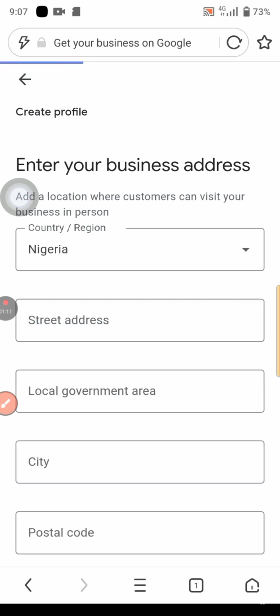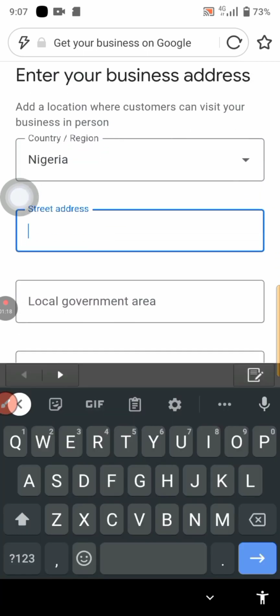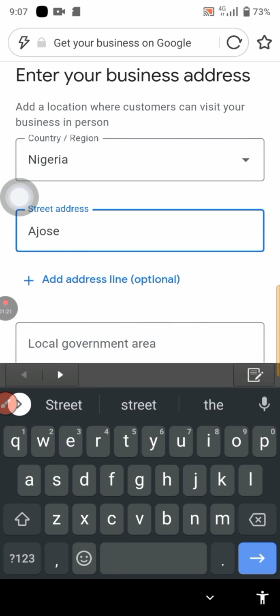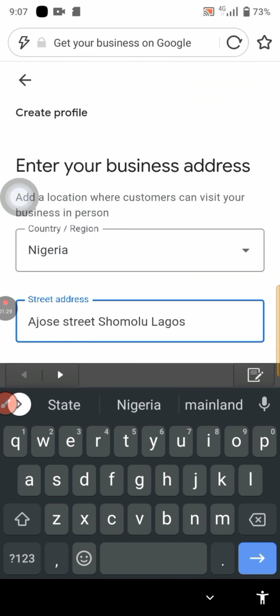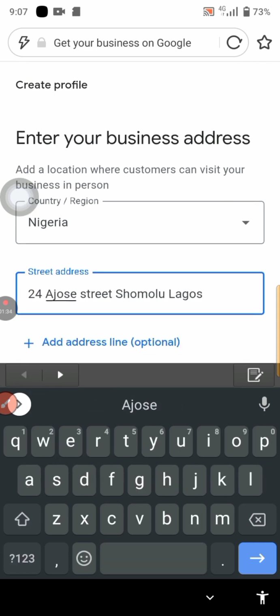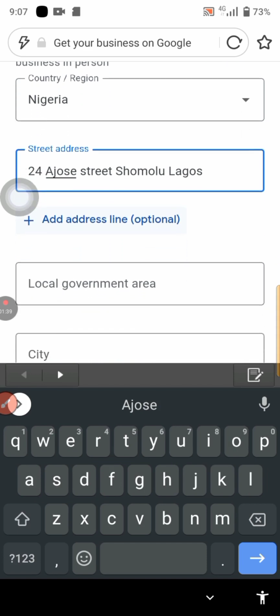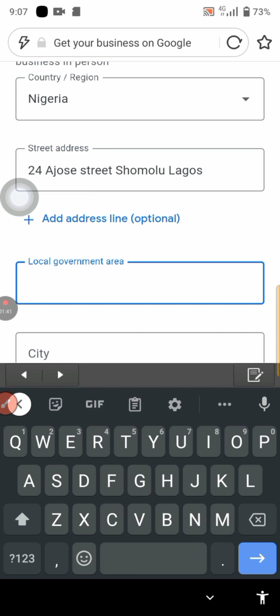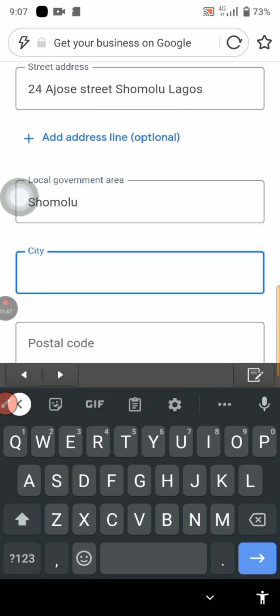So enter your business address. The country is Nigeria, but for your own, you change it. Then the address. Let me use this: Street, Shomolu, Lagos. Okay, let me put the number. Let me just put a number there. You have to put the exact number so that Google Map will be able to track that address. Then the local government area, which is Shomolu. Then the city is Lagos.